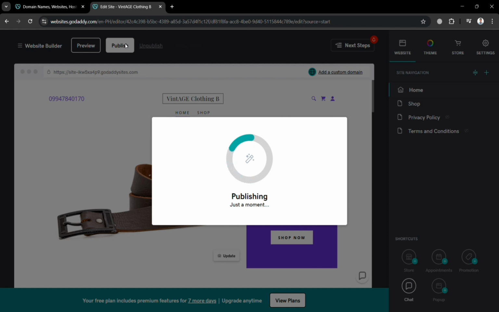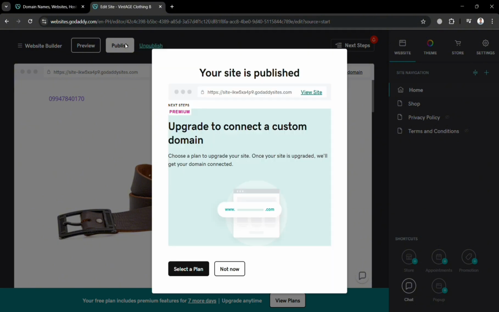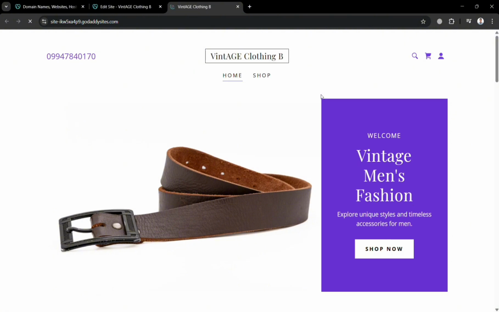And upon clicking on it, all you need to do is wait for it to load until it has been fully published using the elements that we just customized earlier. Then you should be able to see here the link that you can view to be directed or see what it looks like when a customer tries to visit our clothing store. So this is basically what it looks like.